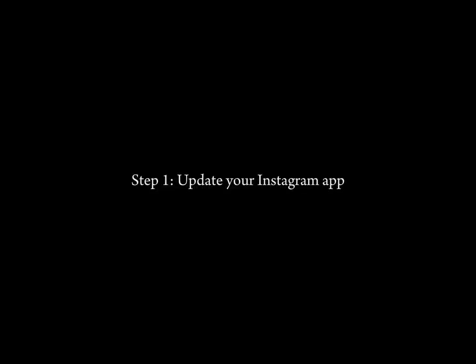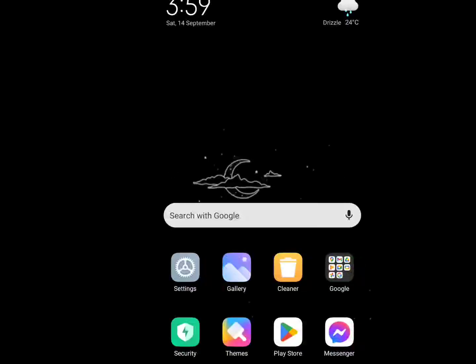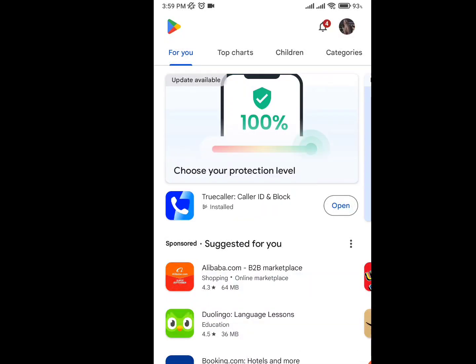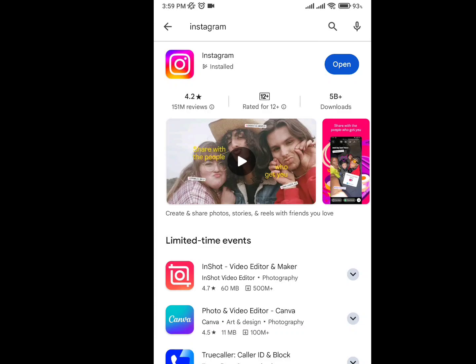First up, update your Instagram app. Sometimes features just vanish when you're using an outdated version of the app. So make sure to head to the Play Store or App Store and check for updates. Once you've updated Instagram, the pin-unpin option should pop back up.